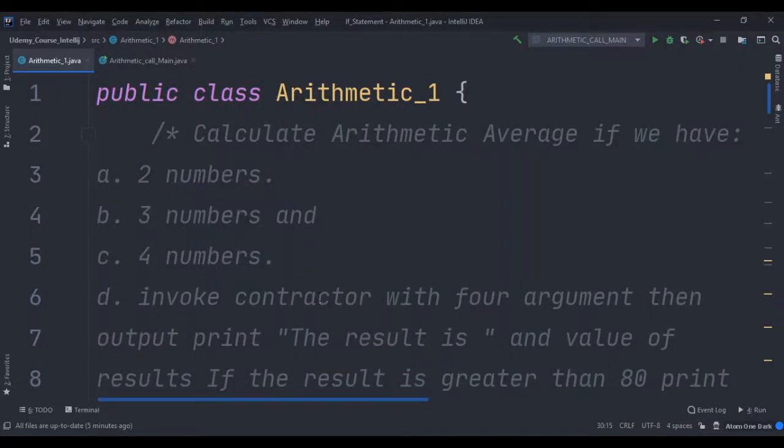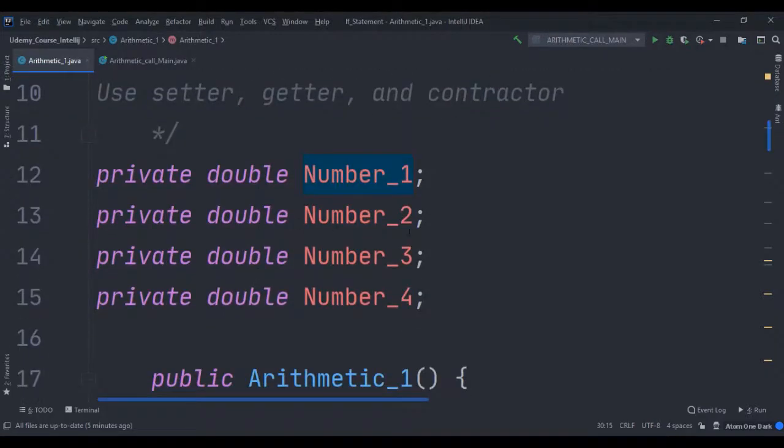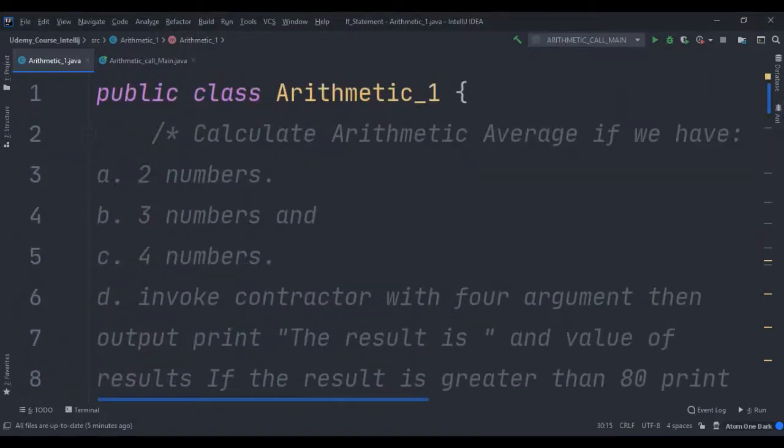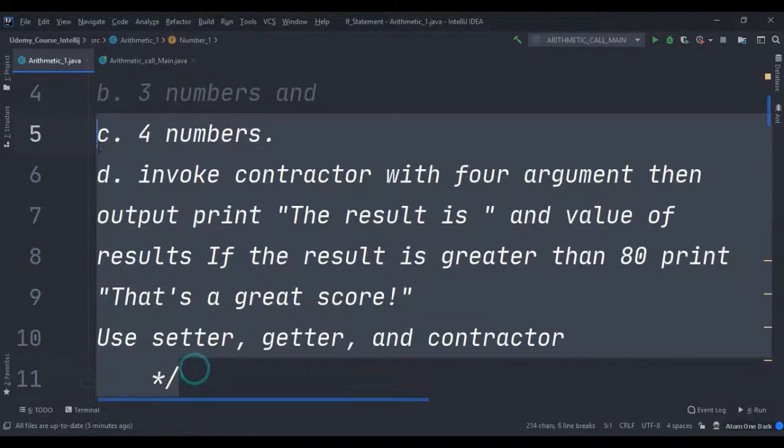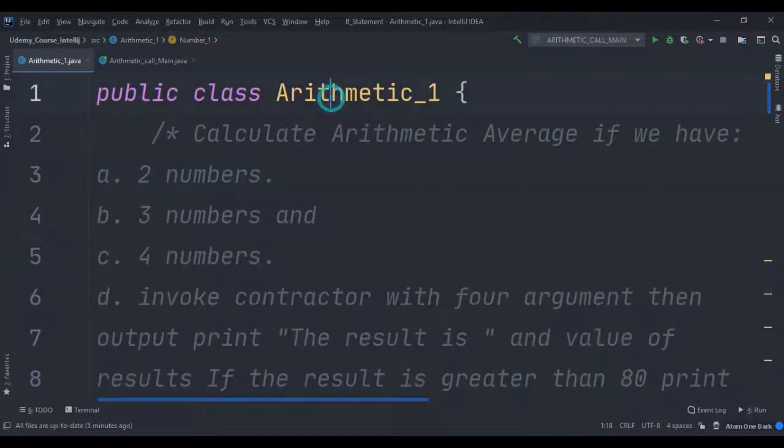We must write the Java code for this challenge. We must calculate the arithmetic average. For example, if we have two input values, 2 numbers or 3 numbers or 4 numbers, you can calculate. What if you have 10 numbers? You can calculate without any problem. Now, first, after this comment, the code will not be executed.